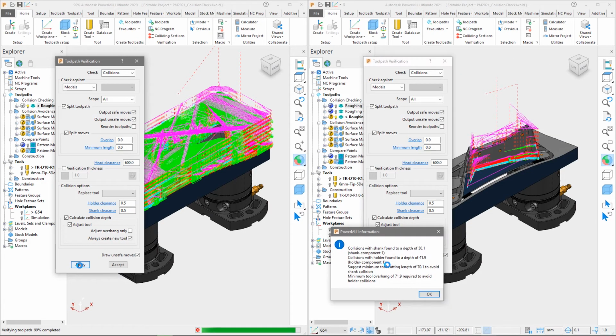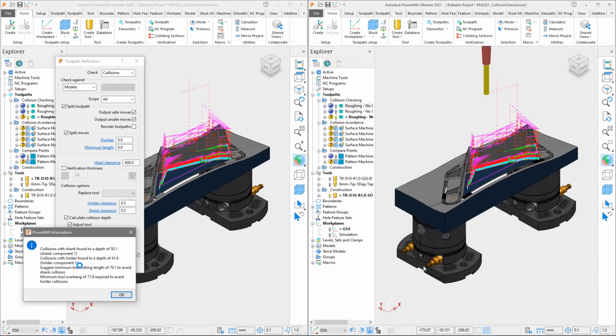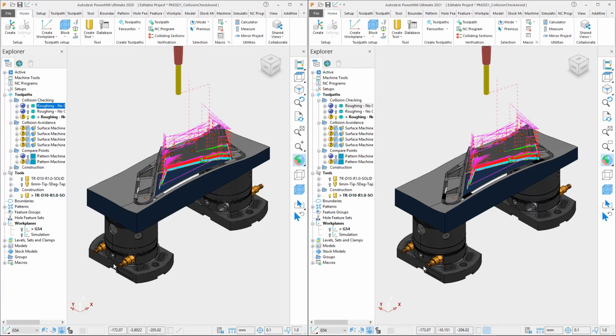Even though this is only a small part, there is still significant difference in the calculation times. Powermill 2020 took 17 seconds to calculate, whereas Powermill 2021 took 10 seconds to perform the same process, a saving of 41%.